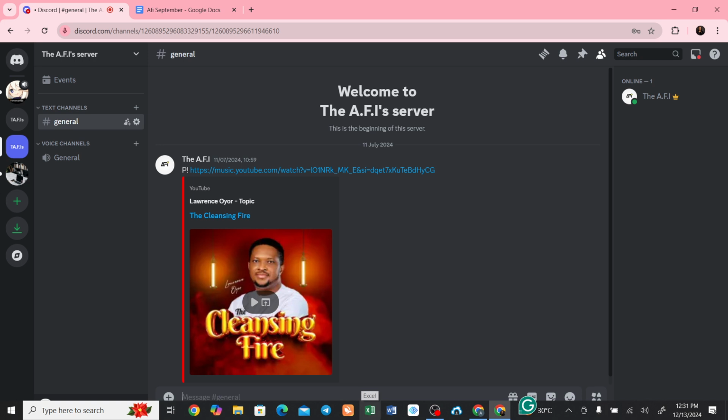The first thing you need to do is to open your browser and visit the Discord web app at discord.com, and then click open Discord and log in using your credentials.